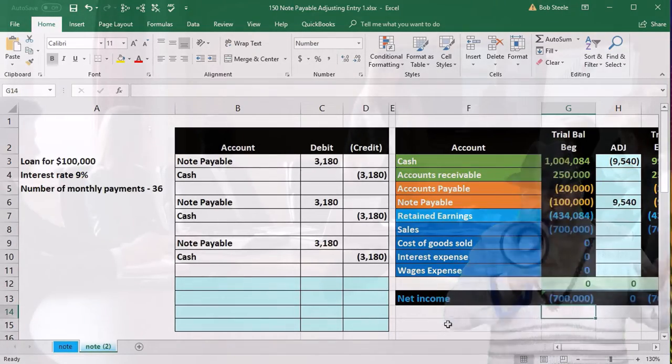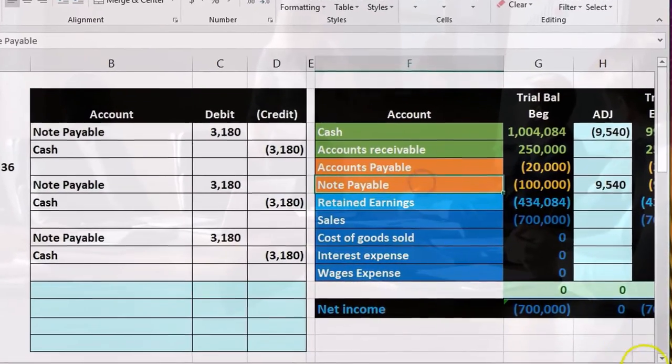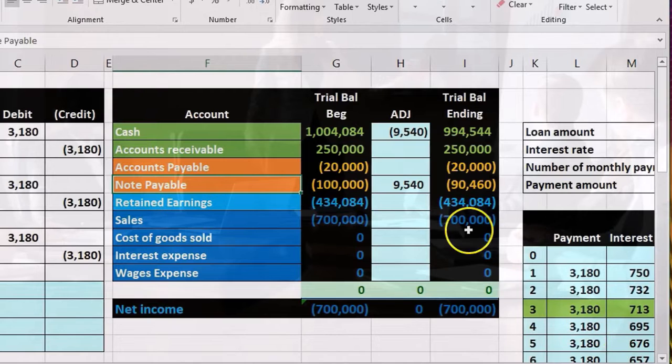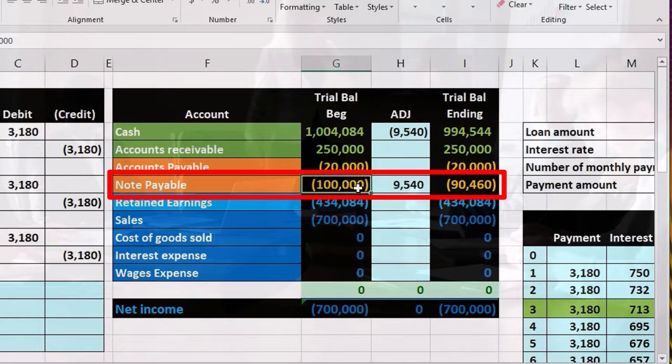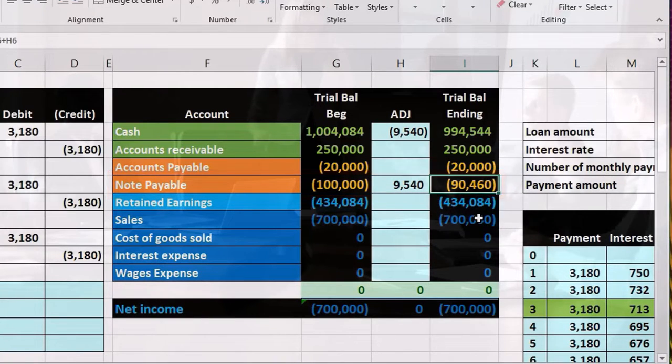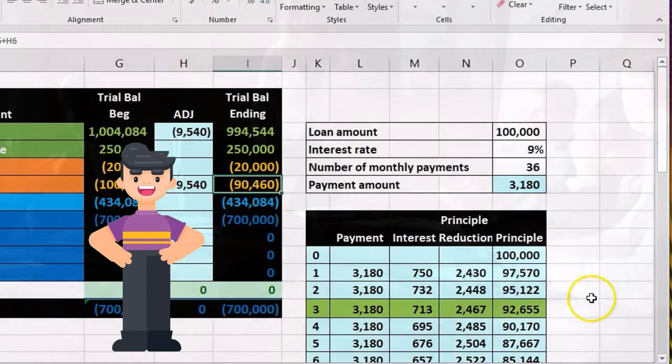So to see this, we're looking at this notes payable account here. We can see that the notes payable was on the books for 100,000, and then it was adjusted down to 90,060. That's what's happened so far. What we have here is the terms of the note and the amortization table.